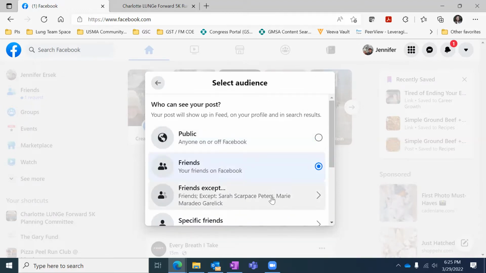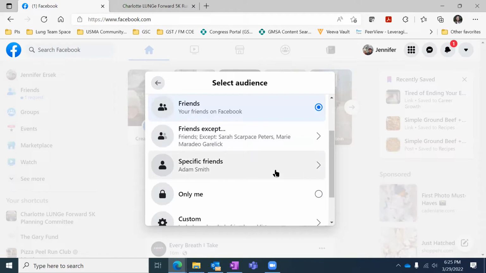And then if I click friends except, so say you want to post something, but you don't want all your work friends to see it, you can create a list and you can select people that you don't want the post to display to. And then you can also post something that you only want specific friends to see. So sometimes I post things that I only want my husband to see on my page. Like an inside joke or maybe a picture of me when I was 2 years old, something that you might only want your mom or a few people to see.